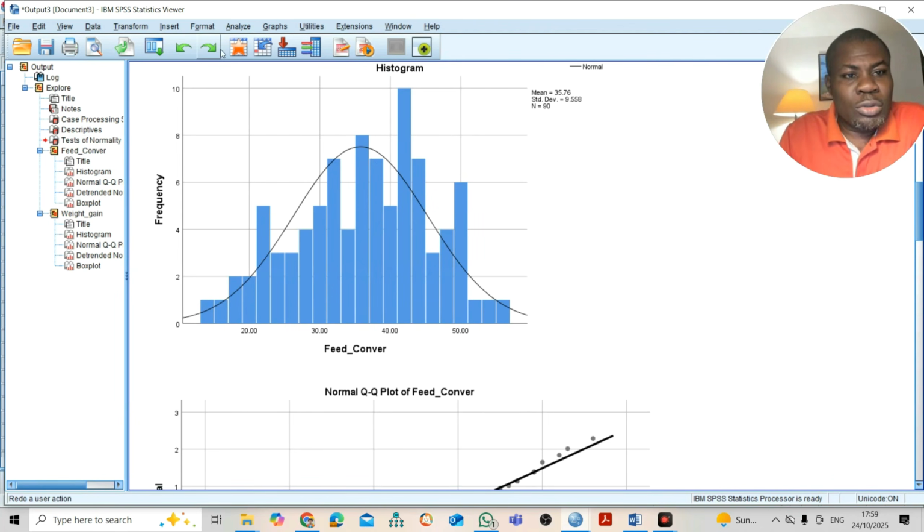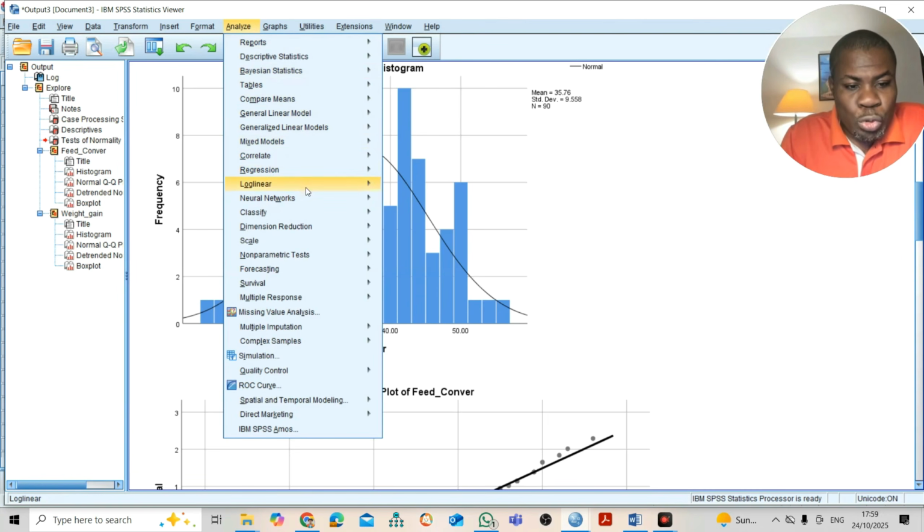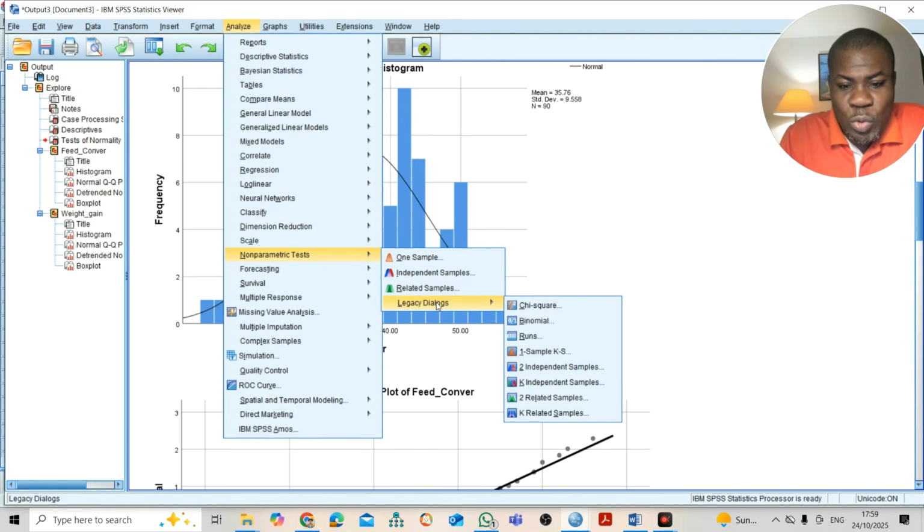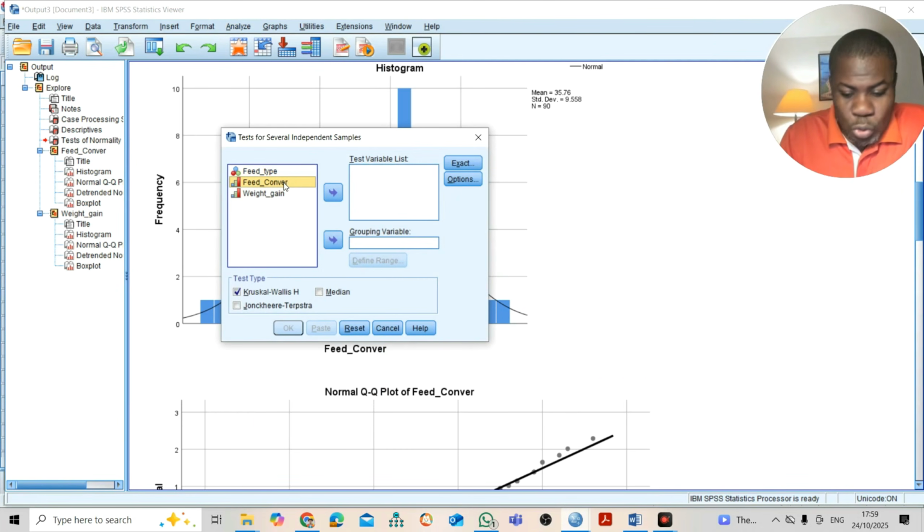To perform the Kruskal Wallis test, we go to Analyze and head to Nonparametric Tests. The first step, to give us an idea whether we will proceed further to the post hoc test, is to check the K Independent Samples. We select both dependent variables together and put them into the test variable list, and everything else remains as it is. Then we take the feed type.